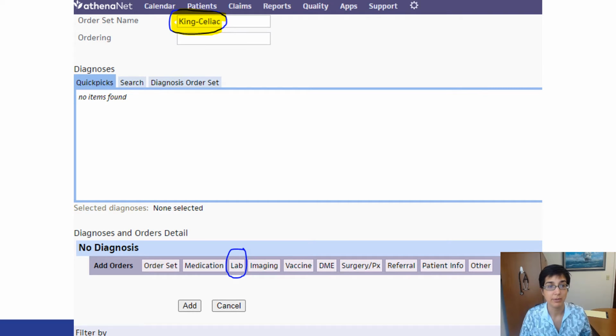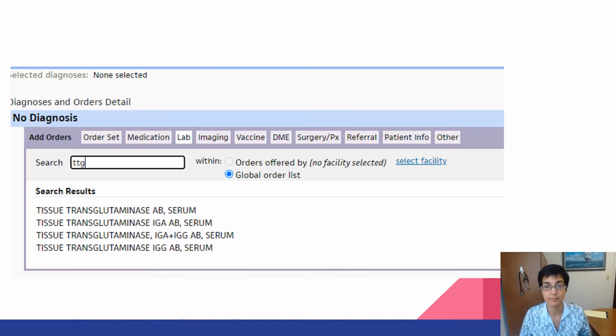Once I type in the order set name, this whole section I'm going to leave blank because I'm going to show you in this part of the video how to create an order set without a diagnosis. We'll use this section when we add a diagnosis to it. So this is just a standard order set for a lab. So I'm going to click Lab. Once I do that, it gives me the option to search. I'm going to search for the celiac test, TTG. Once I've done that, I'm going to click what I want.